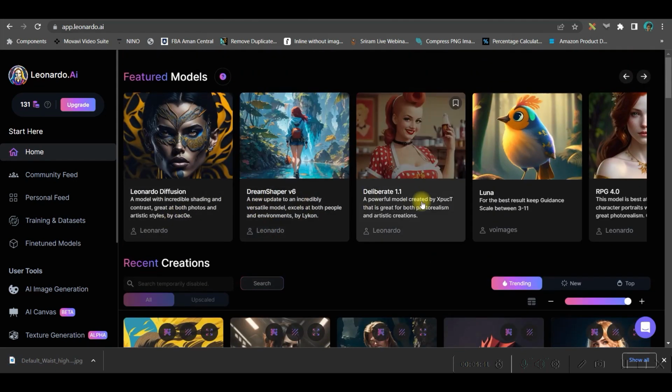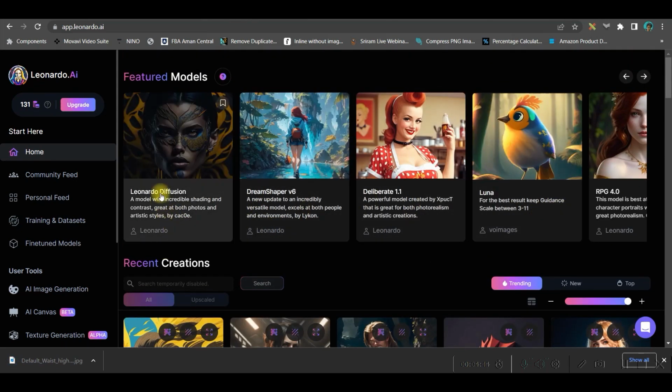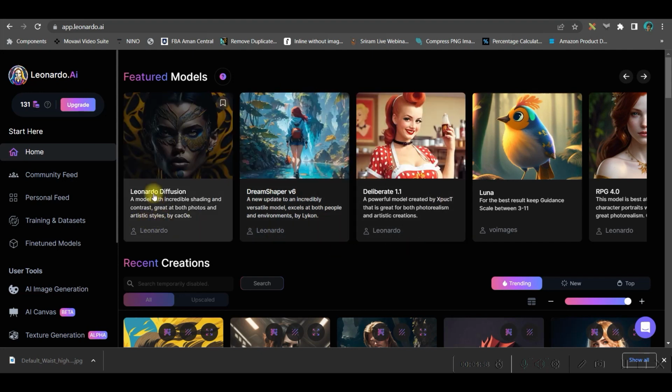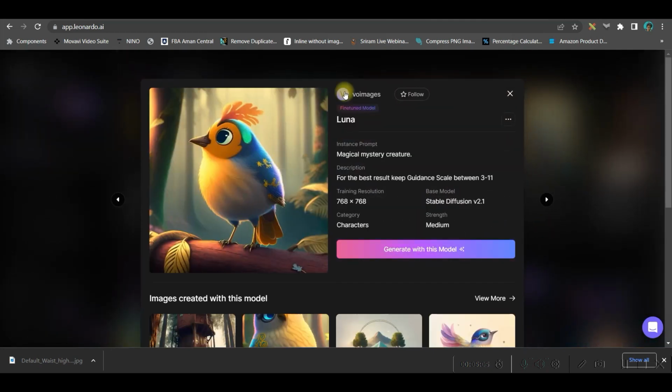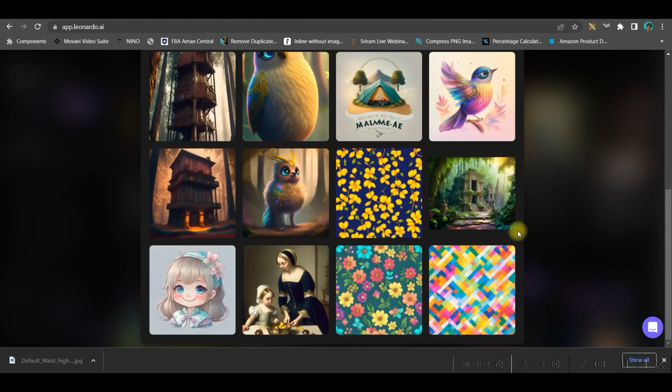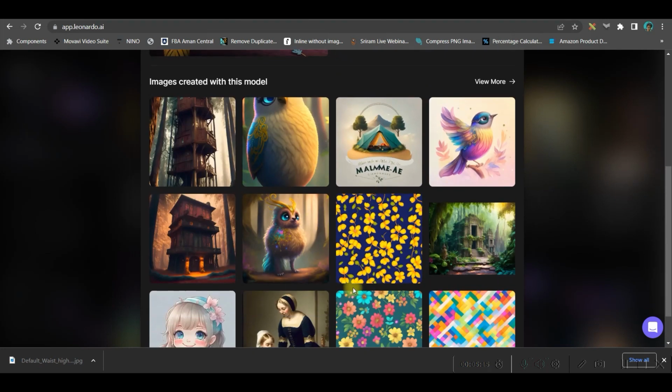Now there are different styles which are available here. Leonardo Diffusion and Dream Shaper V6 are the best. Dream Shaper V6 helps us get a kind of Pixar style images, which is shown here. Otherwise, you can ideally go for Leonardo Diffusion. There are other styles as well, like Luna style. If you go to this style and go for generate with this model, you can generate some other type of image from this style.